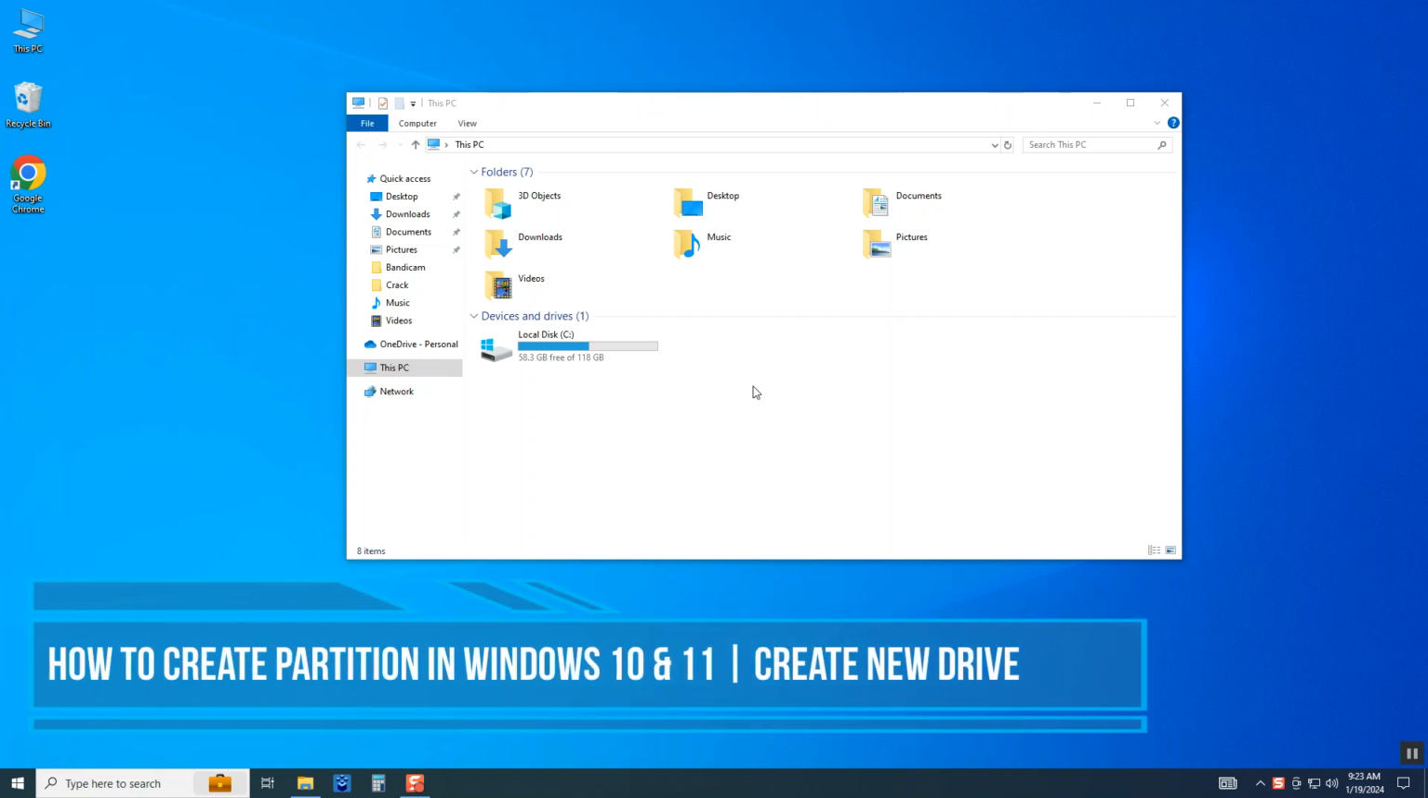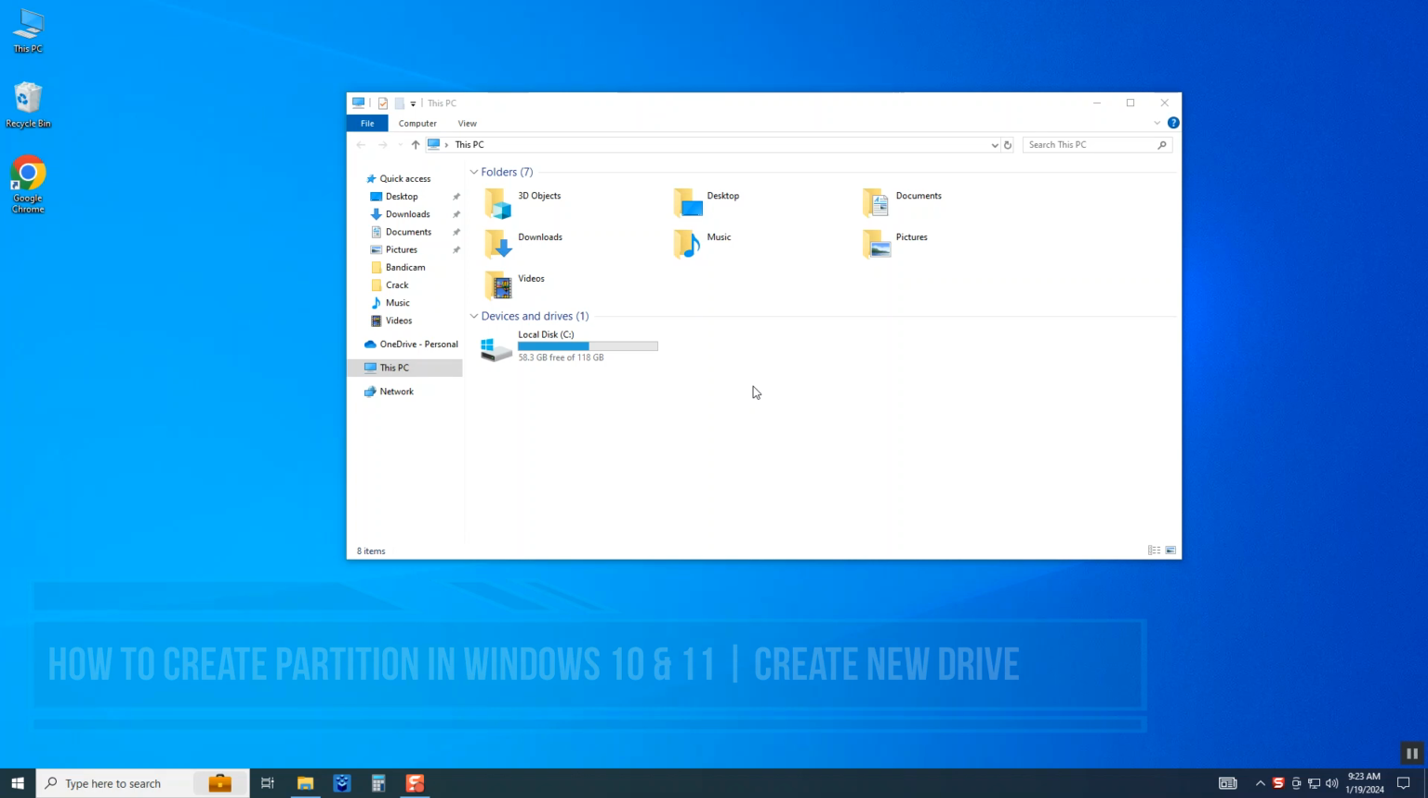Welcome to TechTricks. Today I will show you how to create a partition in Windows 10 and 11.